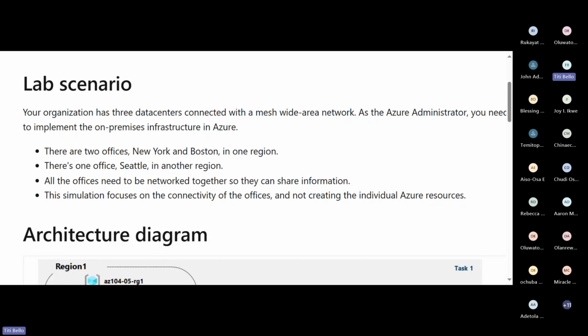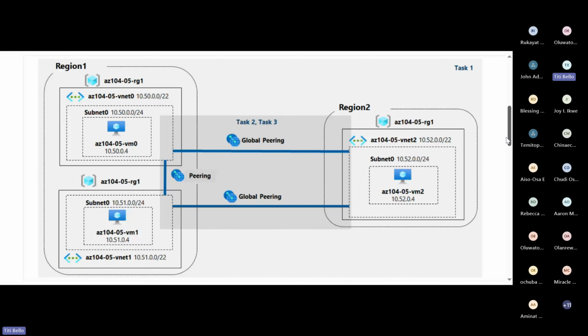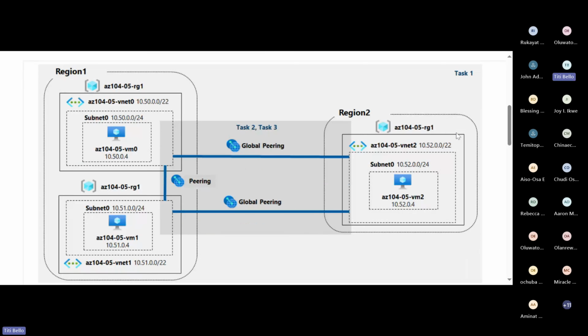So here in this scenario, it says there are two offices, New York and Boston, in one region. And so, for example, the data center America can be in the same region with data center Kenya. Okay, no, that's not the best example. So this is what we talk about as global pairing, right? So back to the question. The question says there's one office, Seattle, in another region. So look at this closely.